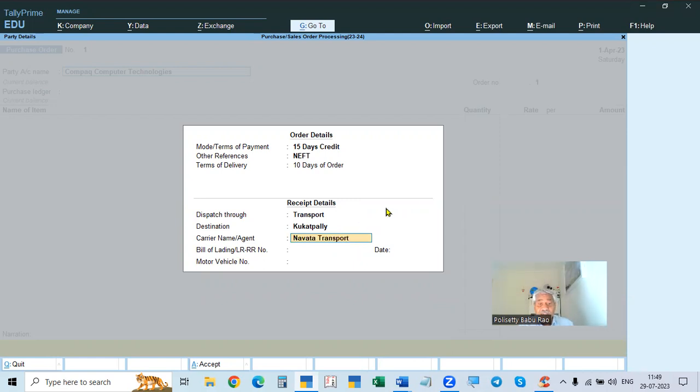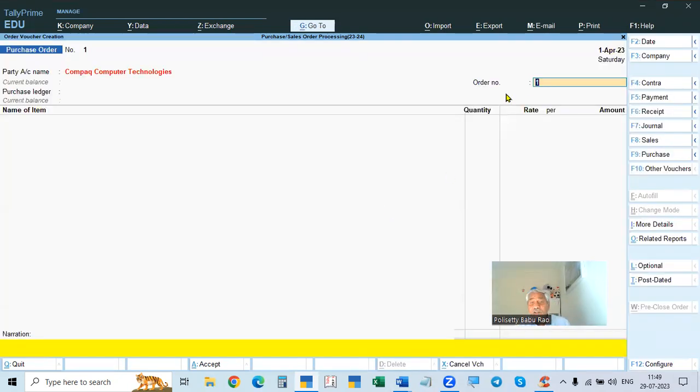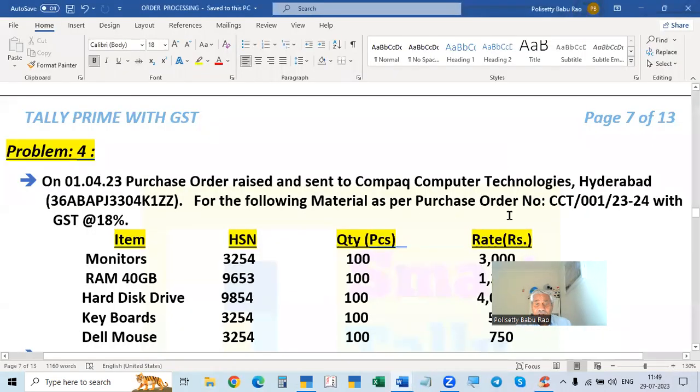Transport, bill number and vehicle number, they will send later because we don't know. Okay, so this is accepted. Accept the name. Now here it will be the order number. By default it will give one number, we can keep it, or I can give a special number. So here we are given a number.